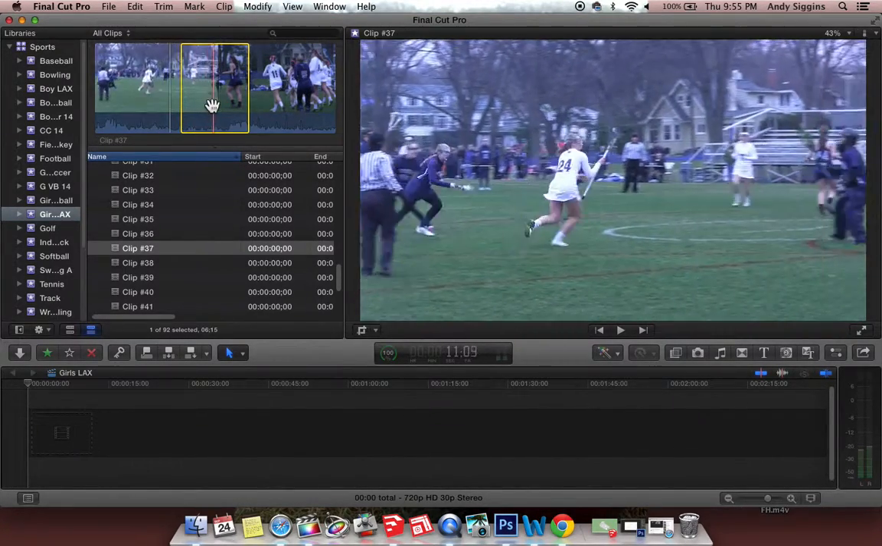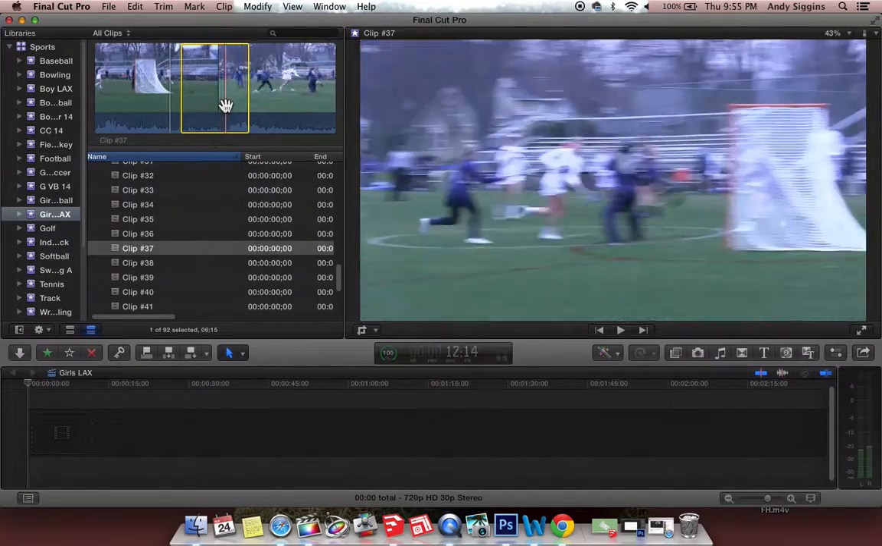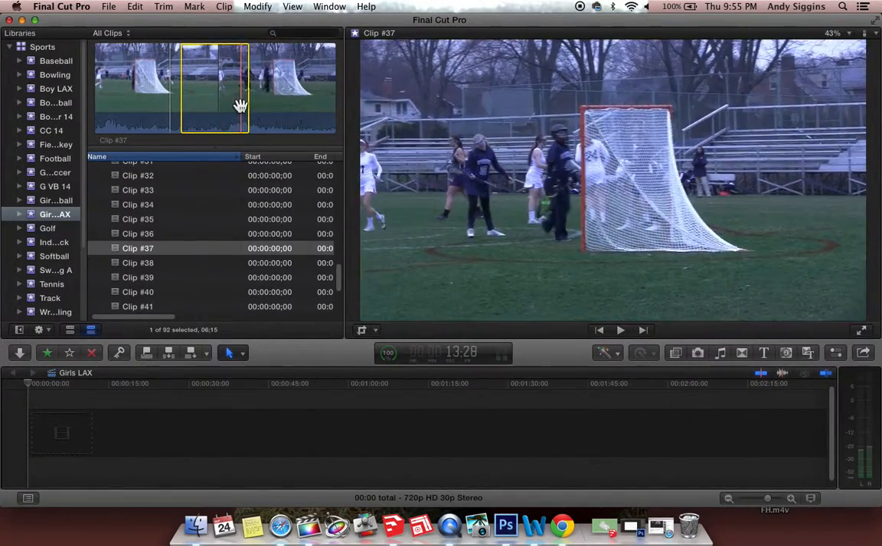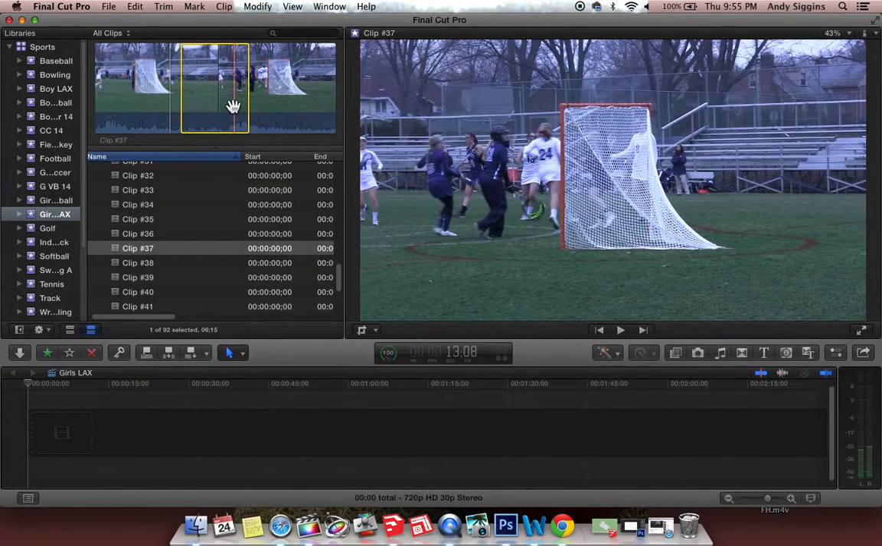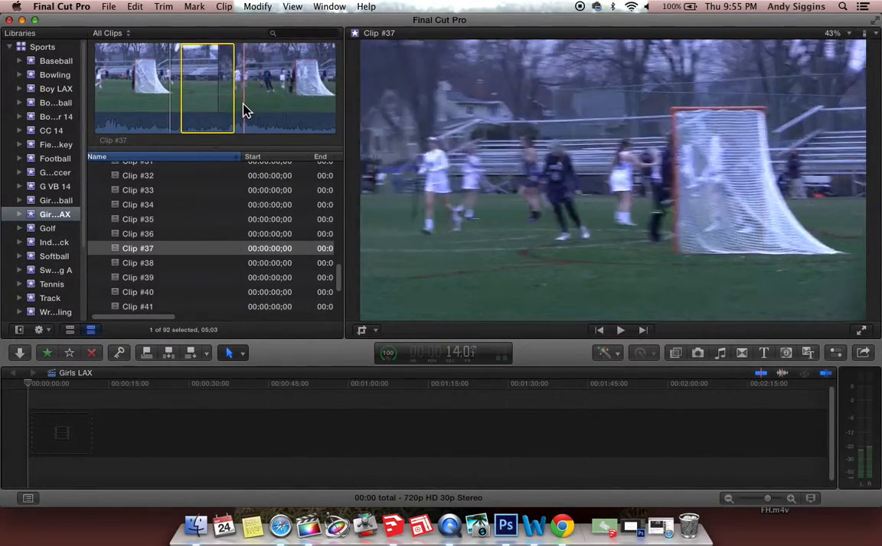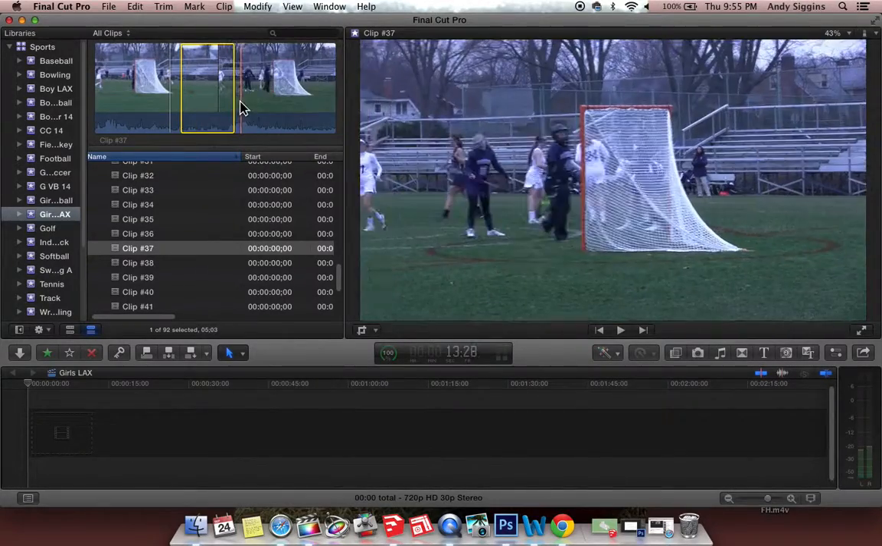It's going to pick up real quickly with a dodge, and I want to end this as the ball goes into the goal. So there's a goal, and I'm going to put O, the next key over on the keyboard, for my out point. So what I've done is I've just moved the selection box into this space.